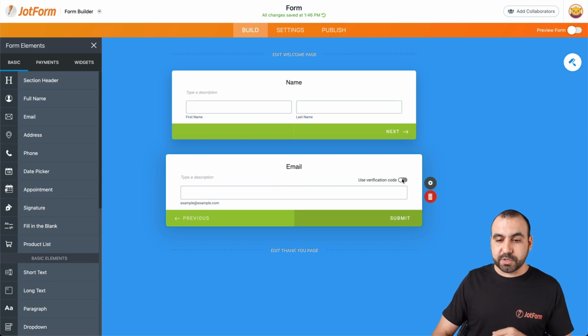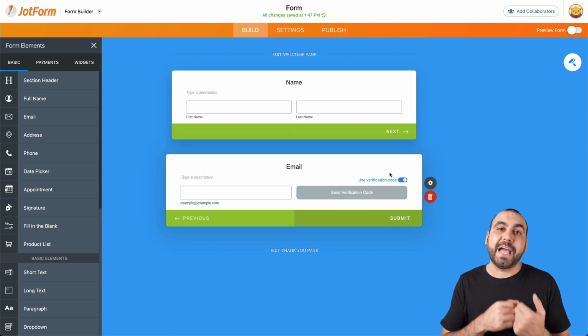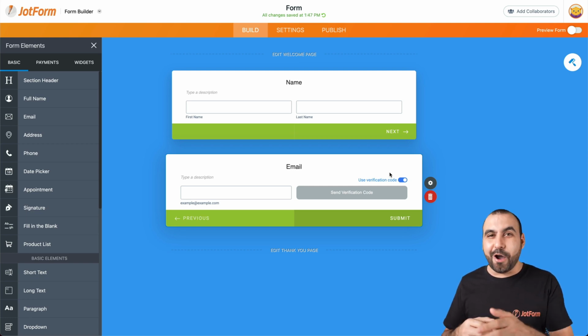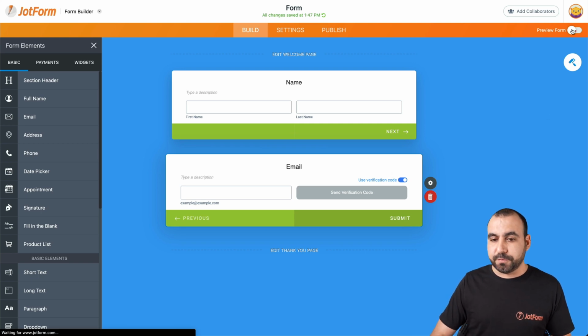Now, what do we have to do to actually enable the verification? Well, there's a little option right here that says use verification code. What is this going to do? When we submit the email, it's gonna send a verification code to our email that we have to actually input here on our form. Now, let's actually test it so you understand what I'm talking about. So let's preview this form.